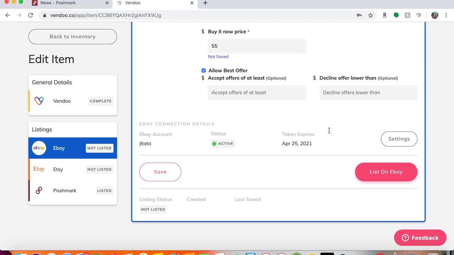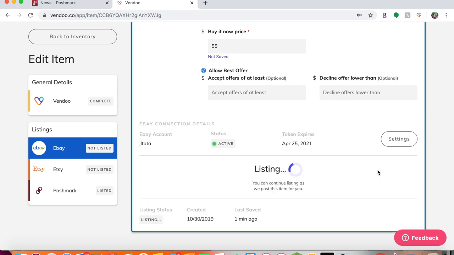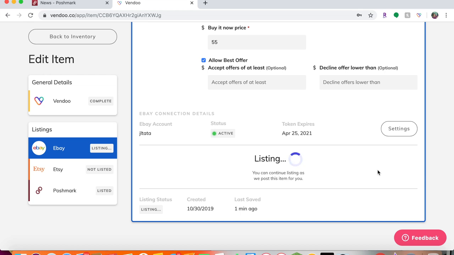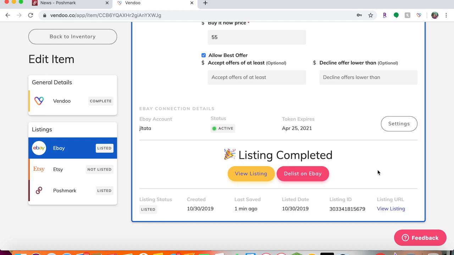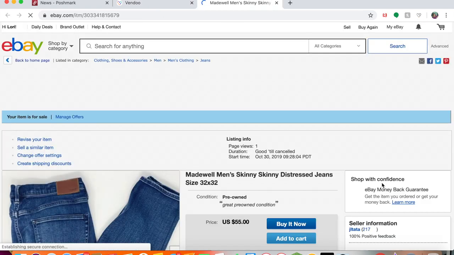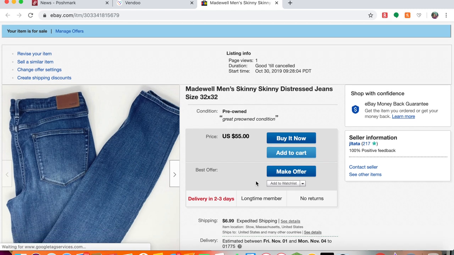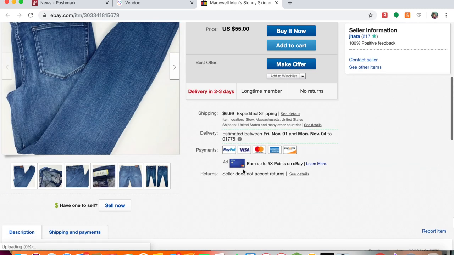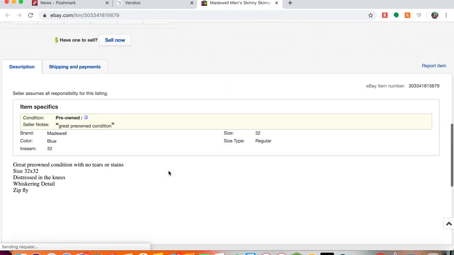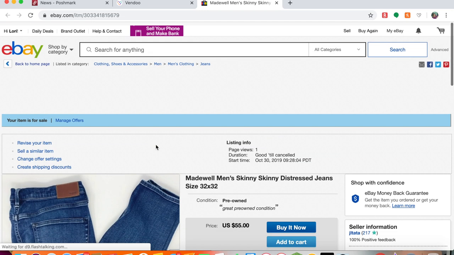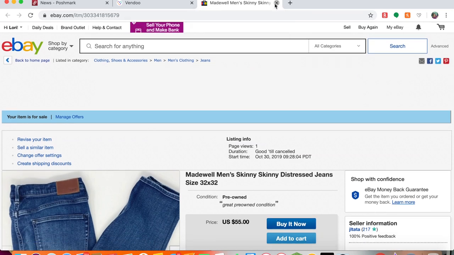So then you come down here and all you have to do is press list on eBay. And then you wait for your celebration. And here comes the confetti. Woohoo! There we go. Listing complete. So view listing. I click on that to just see what it looks like. And here we go. Madewell men's skinny distressed jeans, 32/32. There's my little condition that I added in there. My $6.99 expedited shipping. And my description down here. So that is fantastic. So I'm going to X out of here.